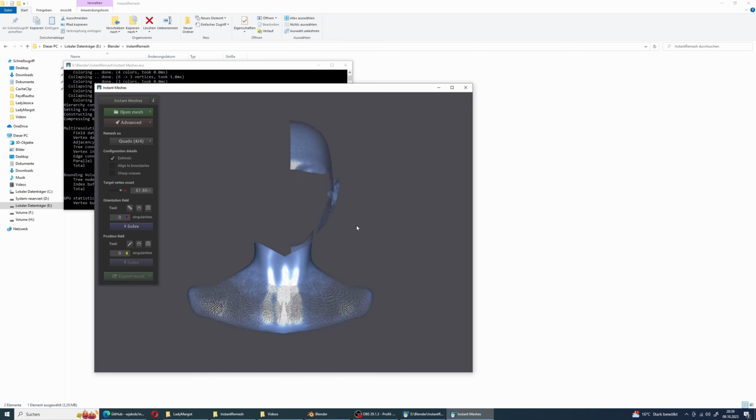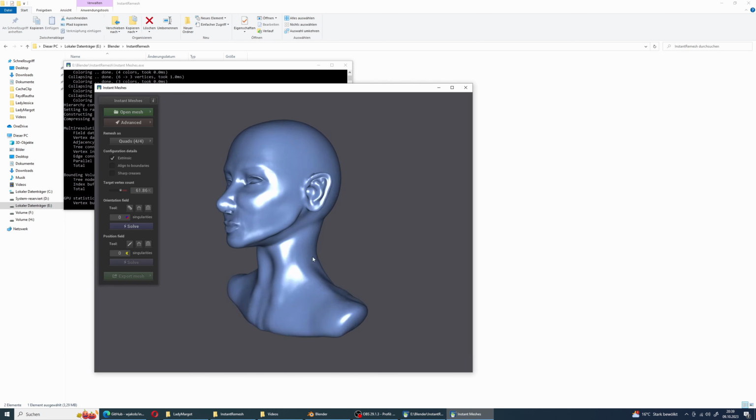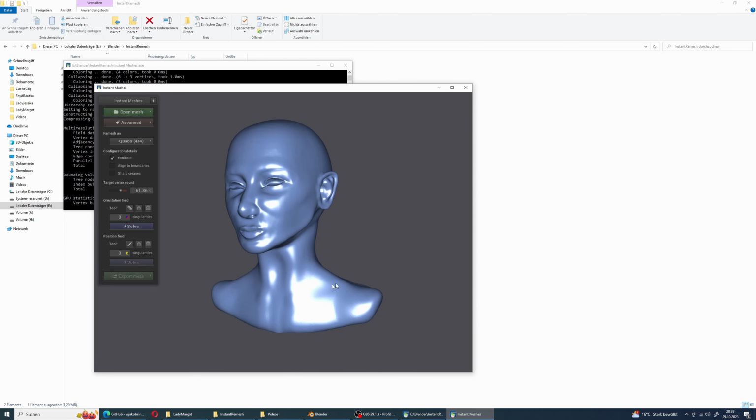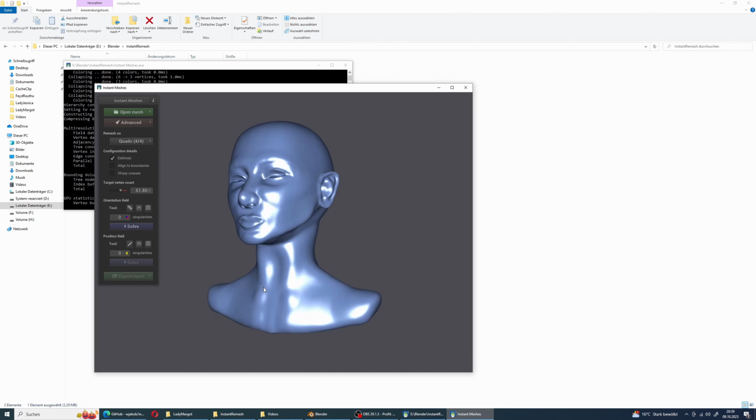You can rotate your object by holding down the left mouse button. Sometimes you see these artifacts while rotating your object. If it looks strange after loading, just rotate the object and the viewport should fix itself.